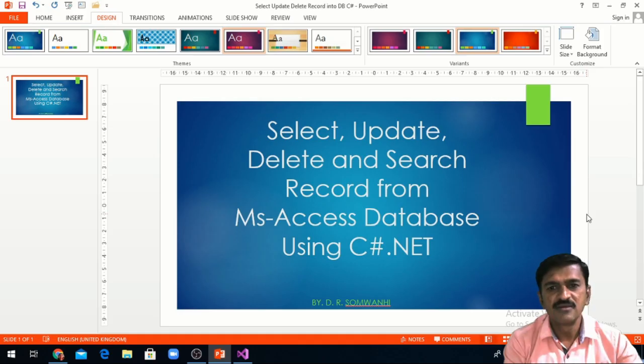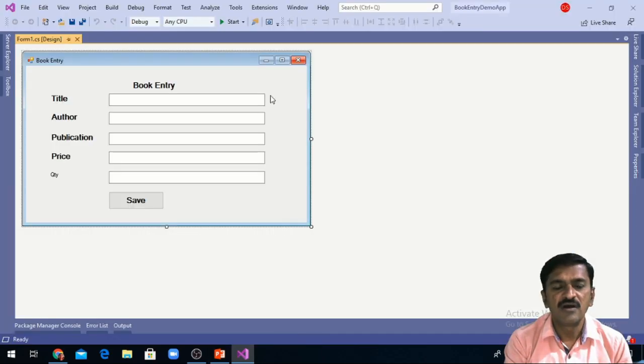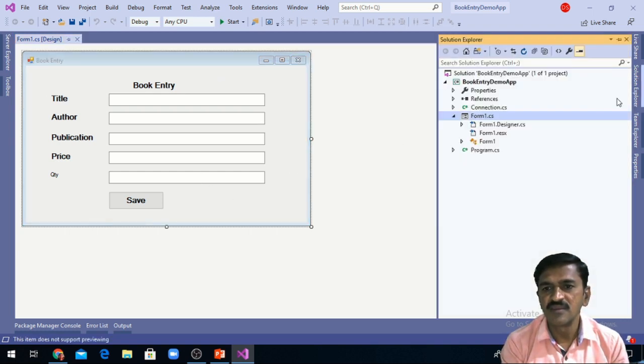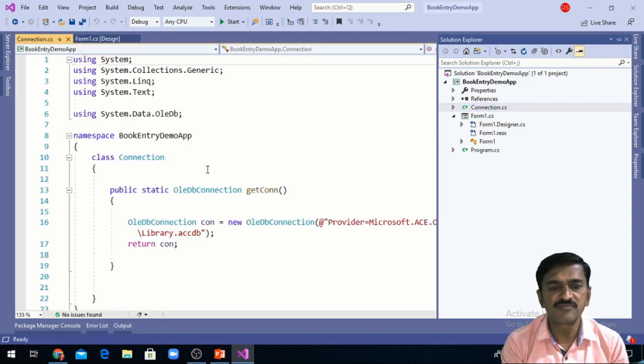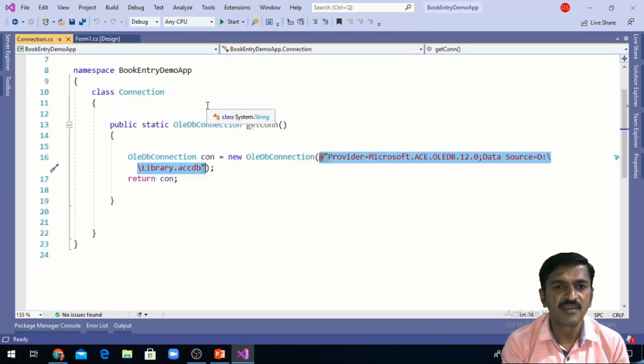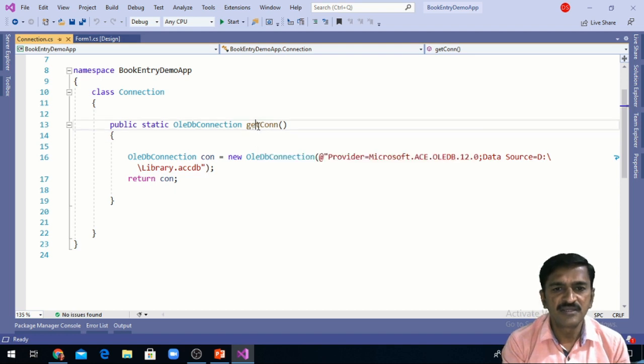In our last project we understood how to enter a record into an MS Access database. This is the form that we designed in our last session, and for this we added a database connection in our connection.cs file. We specified the provider name as MS Access and the path of the database in a GetConnection function. Simply by calling the GetConnection function in any form, we can initialize the database connection.